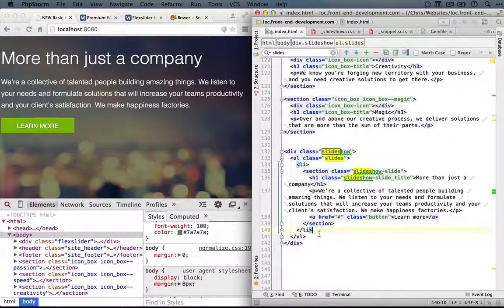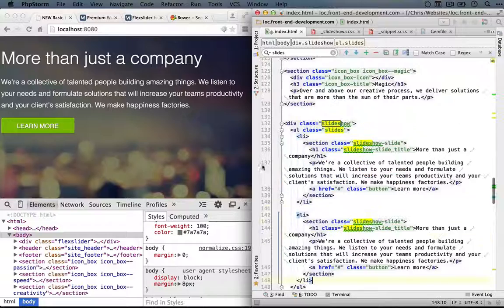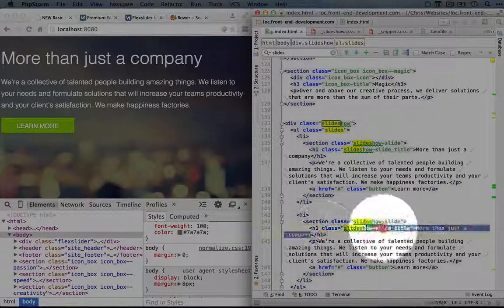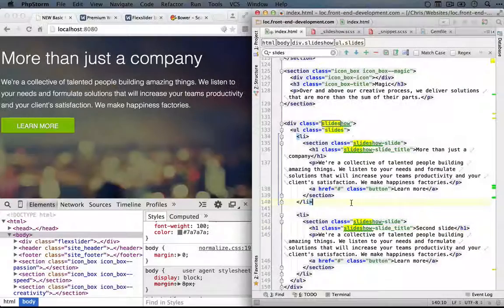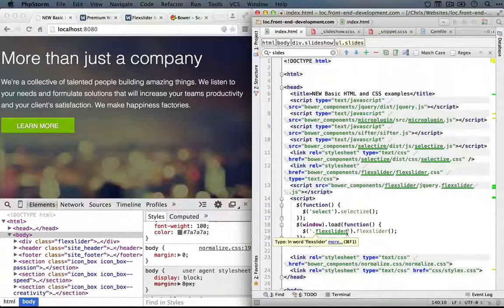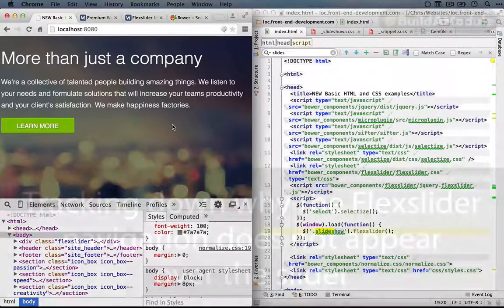We don't have content for our other slides yet, so we'll have to create some dummy content. So I just copied this and I pasted it in here. And I'm going to change the title here so we know that we're looking at the second slide. Okay, I'll save this. And then I'll scroll up to the top in our JavaScript and I'll change this selector to slideshow. I'll save and refresh the page.